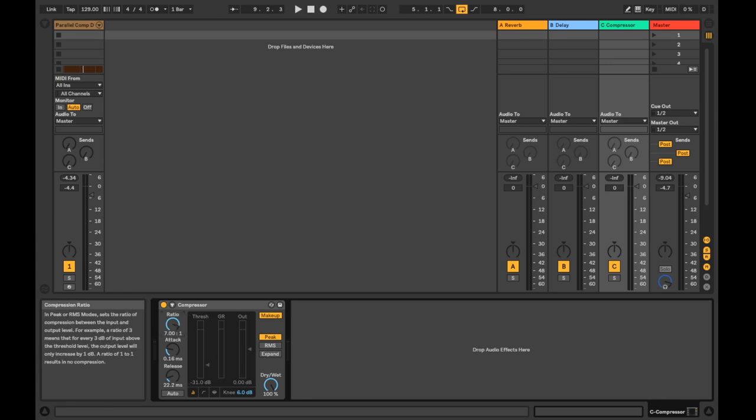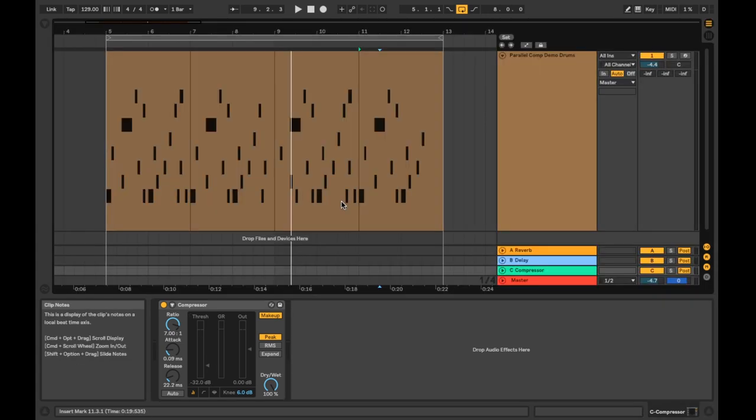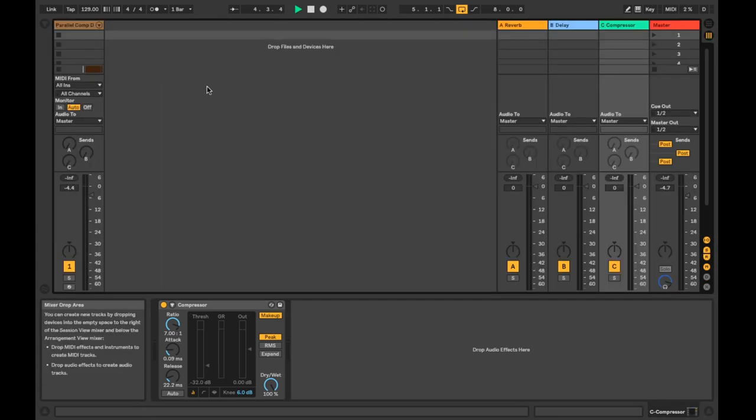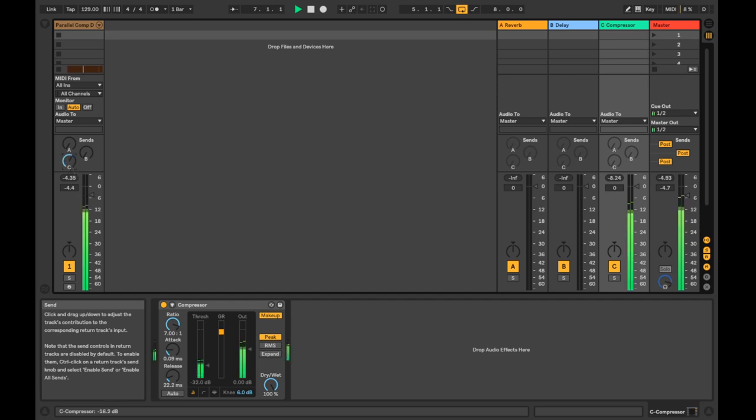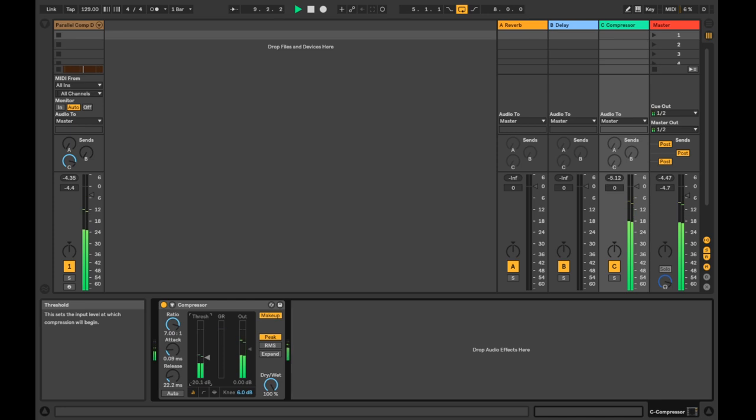Now we can push the signal from any of our desired channels into the return track for parallel compression. Here's a drum pattern I programmed 10 minutes ago. We just have to adjust the corresponding knob C on the channel. I'll increase the return track input. I'll also hit solo on our return track, so you can hear the processed audio track by itself.